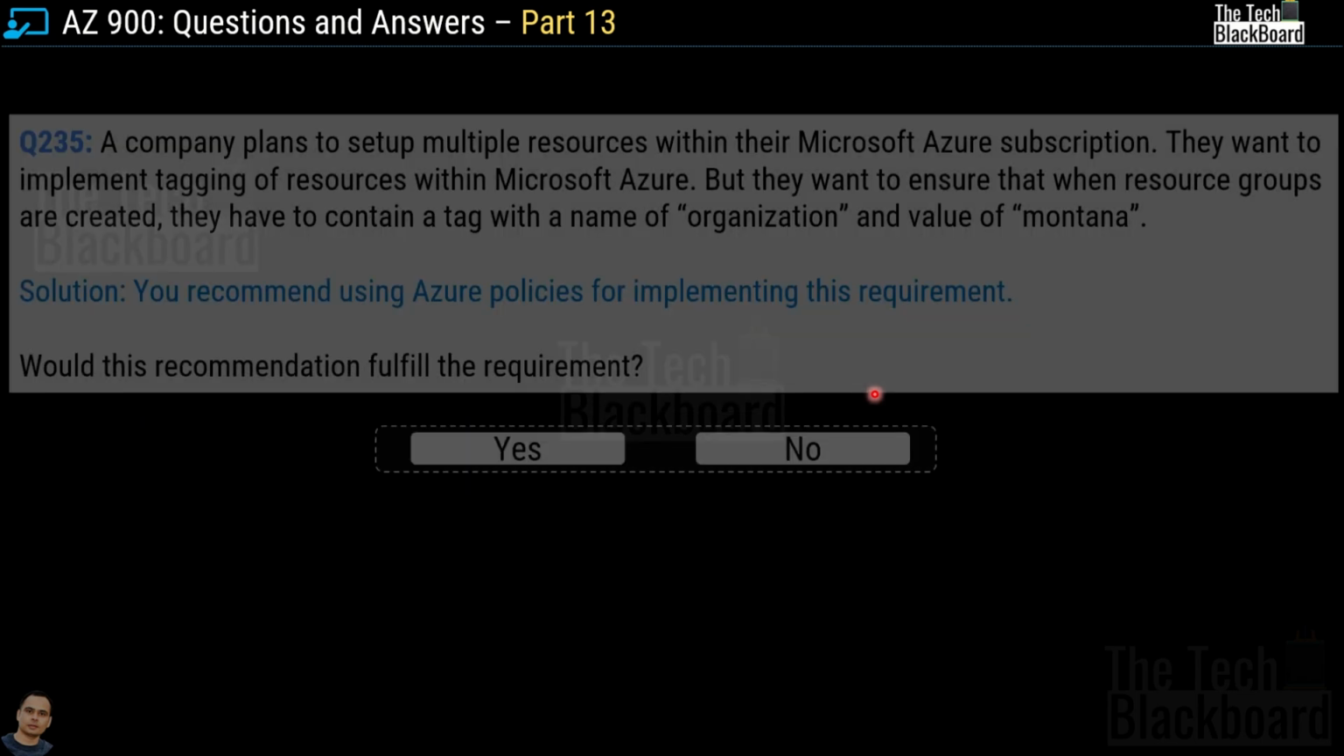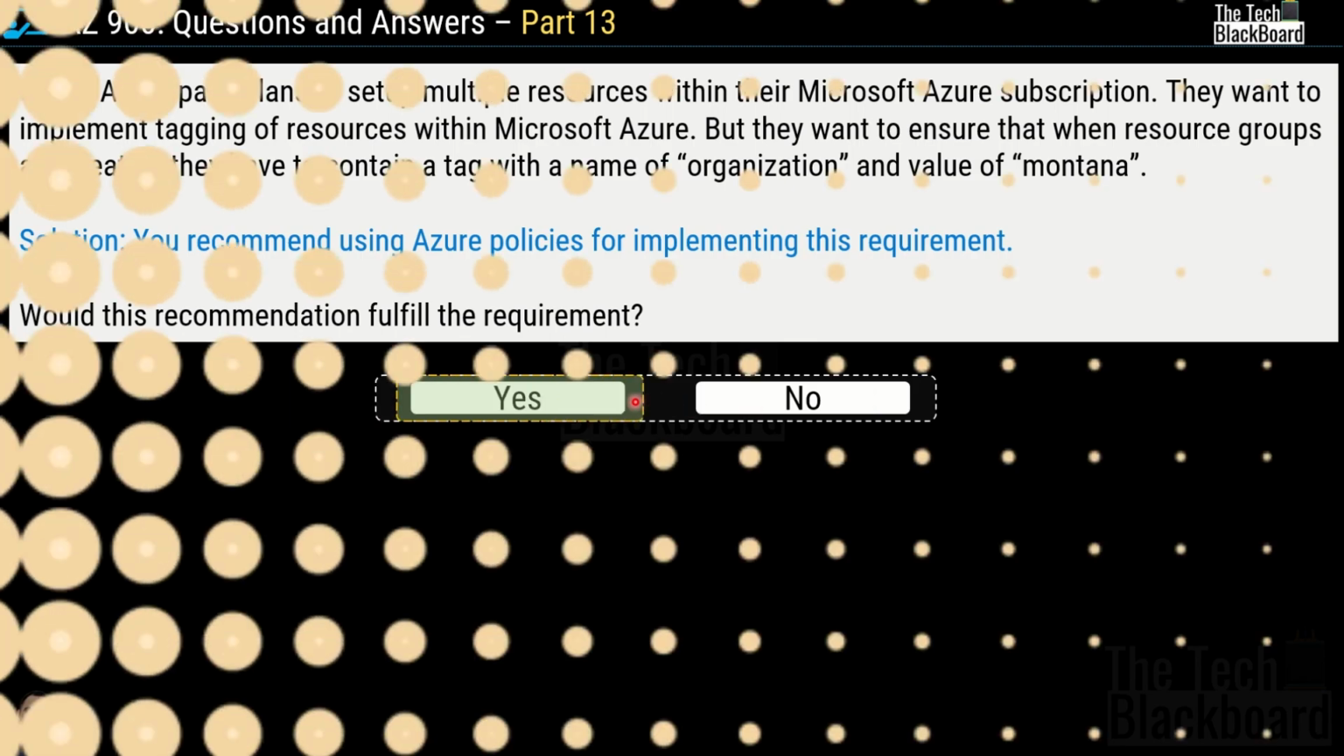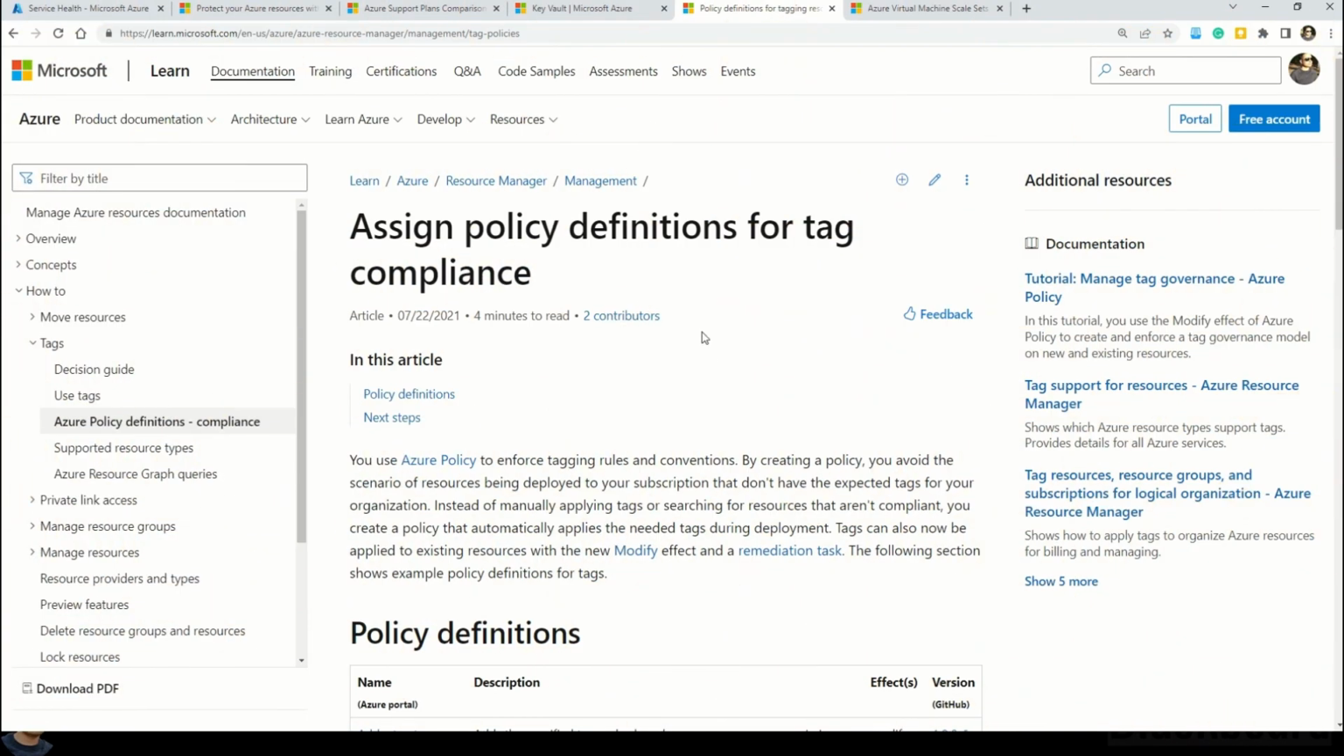So now comes the last and the third variation of the same question, question number 235. And this time the solution says that you recommend using Azure Policies for implementing this requirement. Would this recommendation fulfill this requirement? Yes or no? And this time, of course, this is a correct solution. And of course, now it's time to validate our answers.